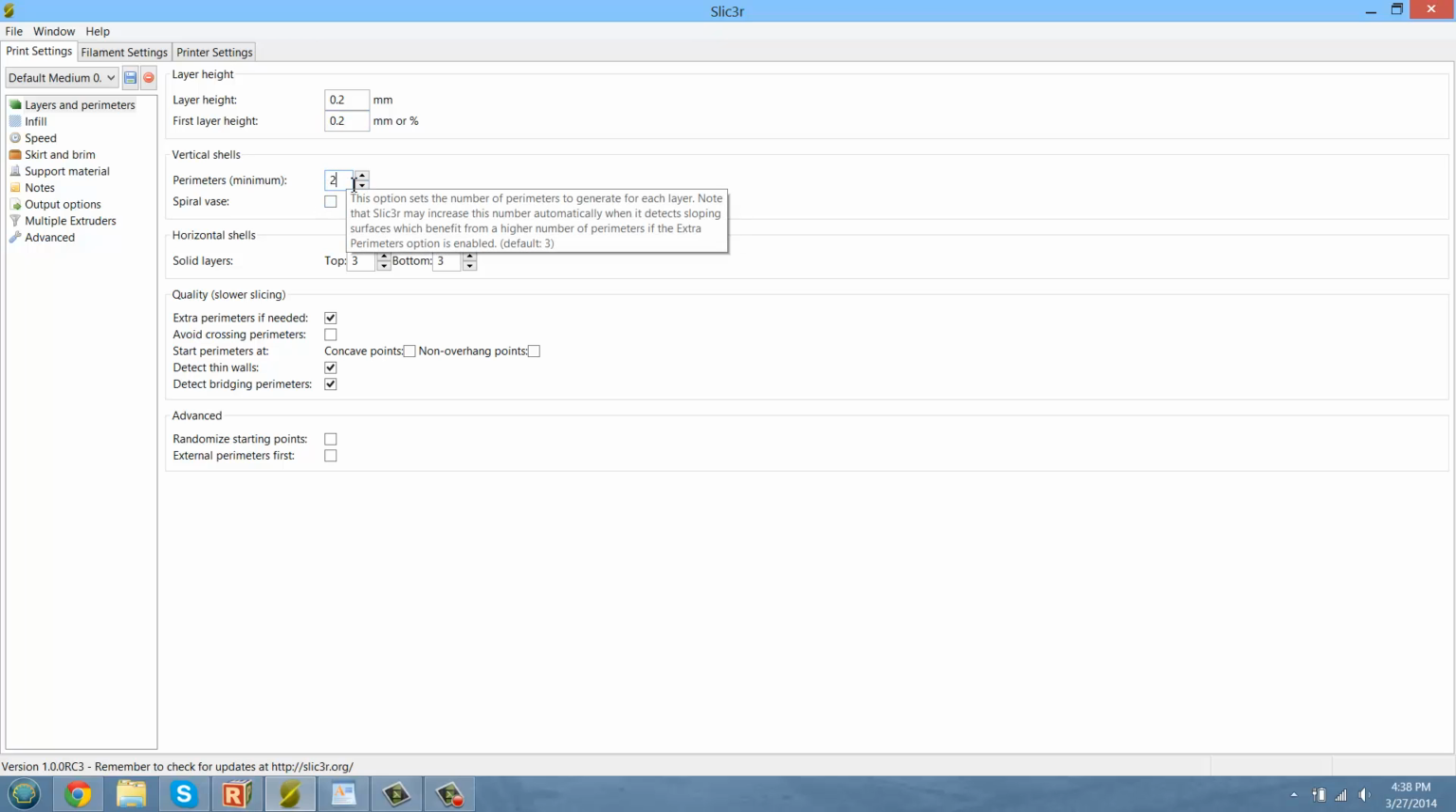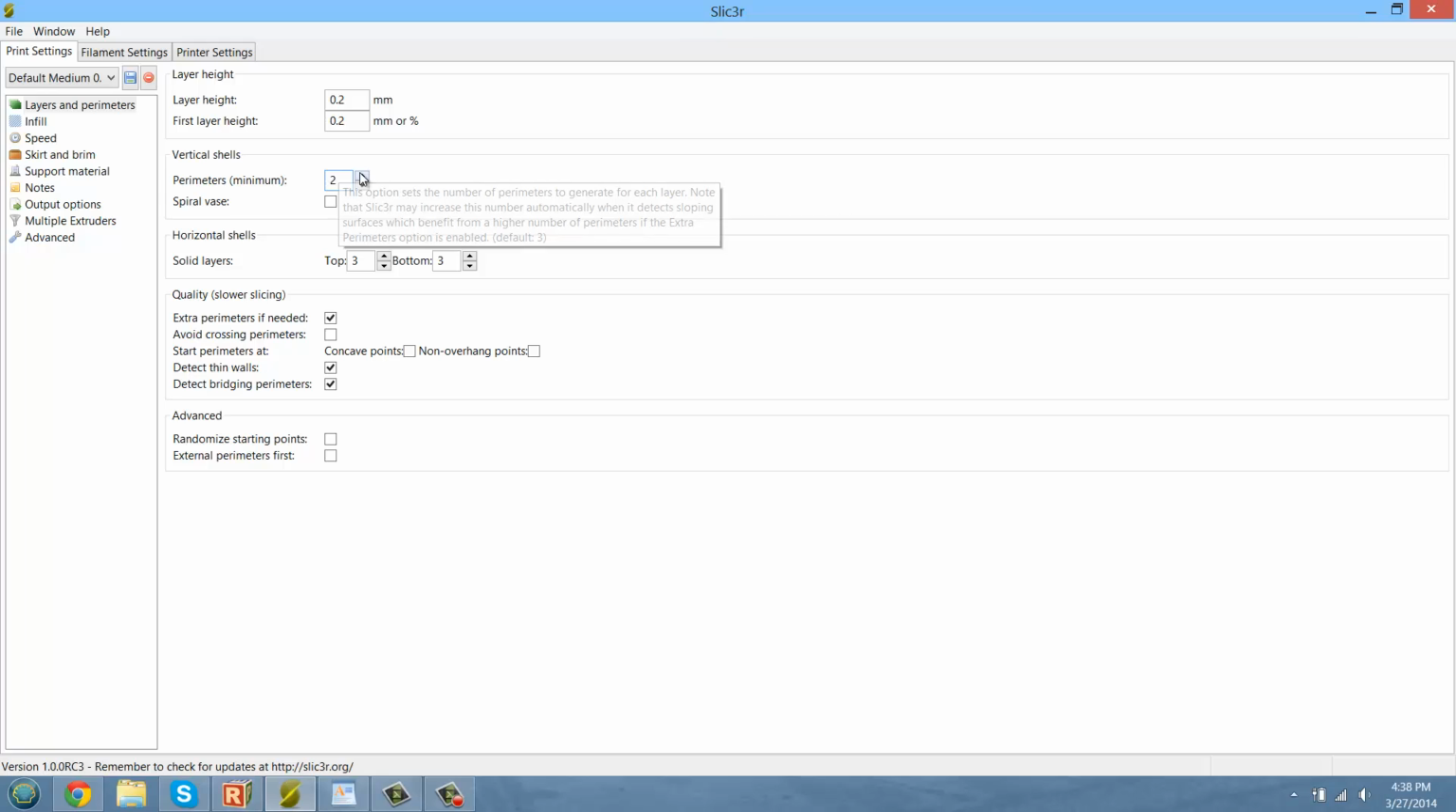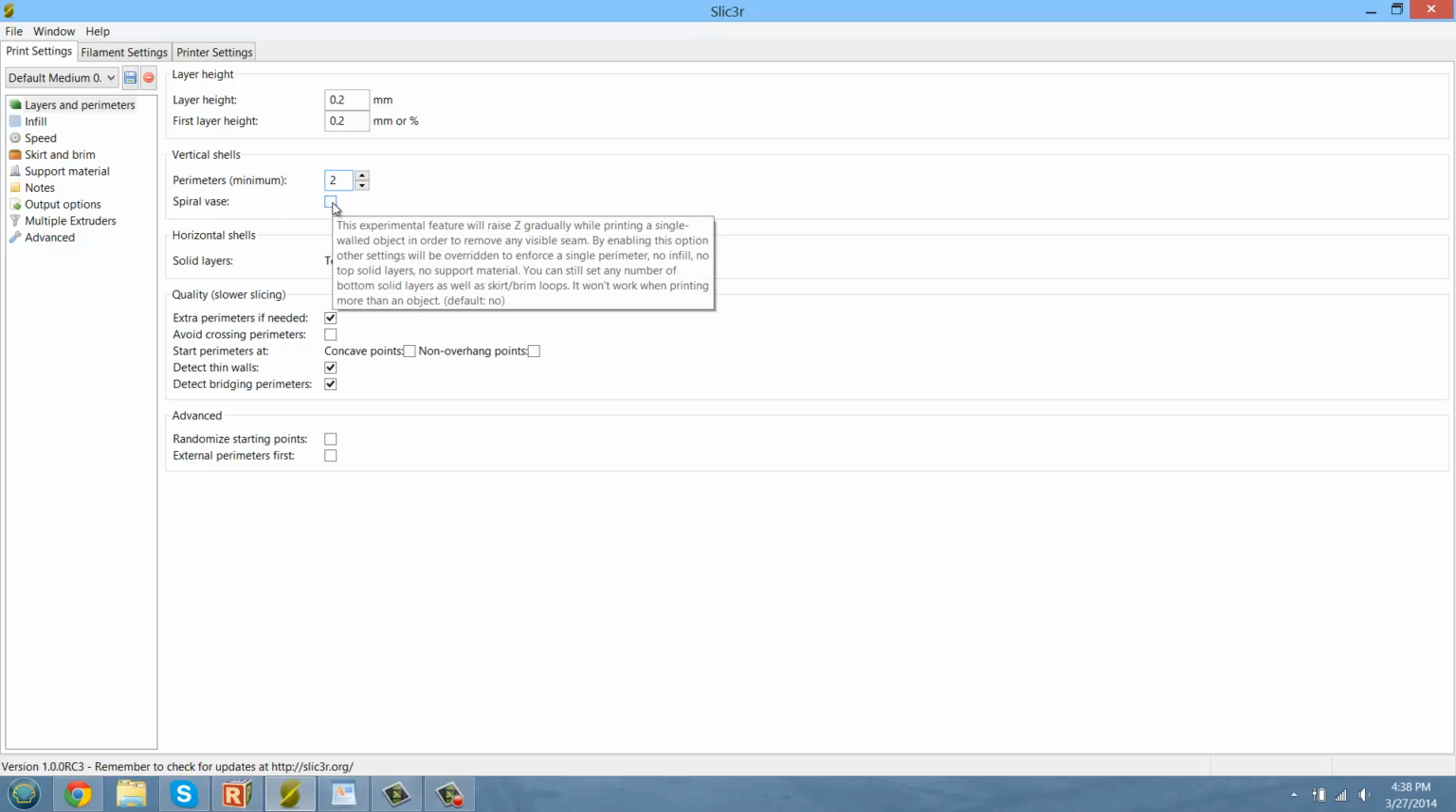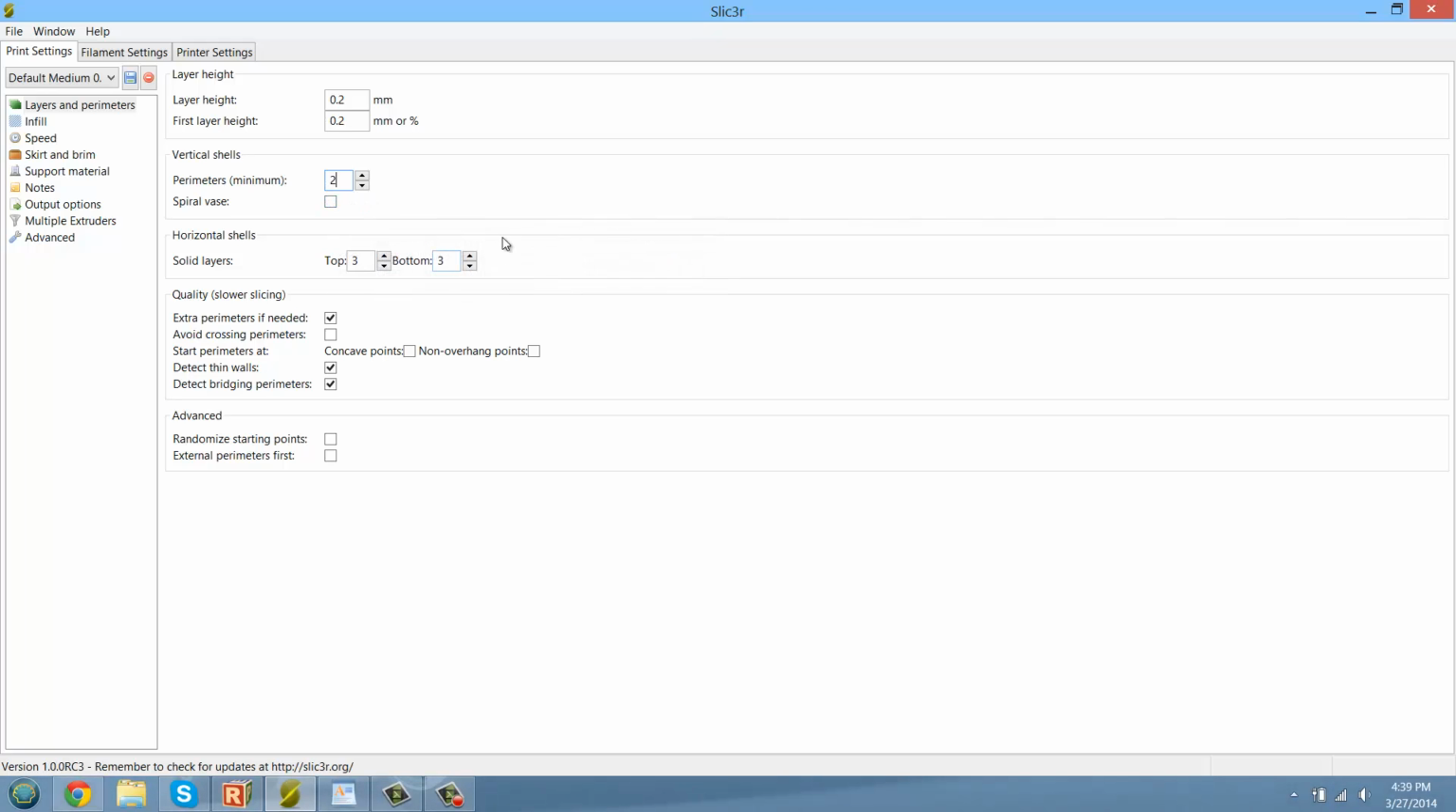Now perimeters, this is your outer walls. So when it's building up vertically, this will make two outer shells. You can increase this if you want, usually two or three works the best. Spiral vase mode, this makes it where it just makes a single outer perimeter with no infill, and it just constantly raises height as it goes in circles. So you only do this if you're making a one layer thick vase with no top. Otherwise, make sure that's unchecked.